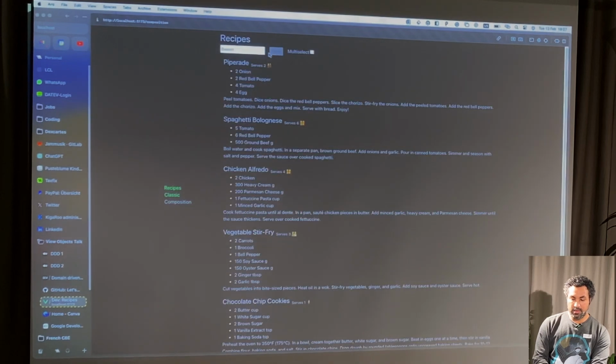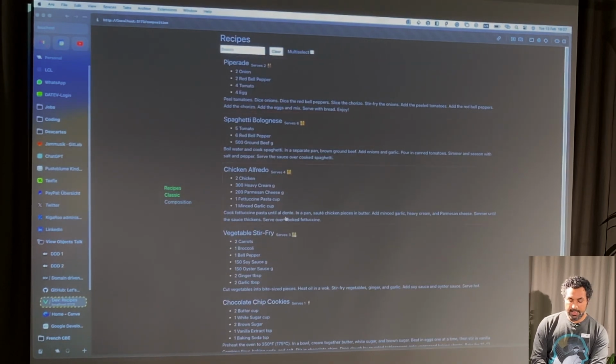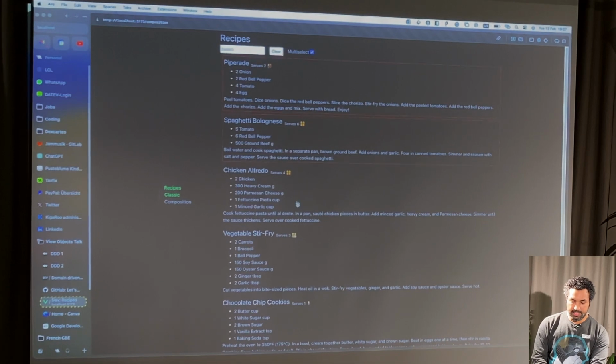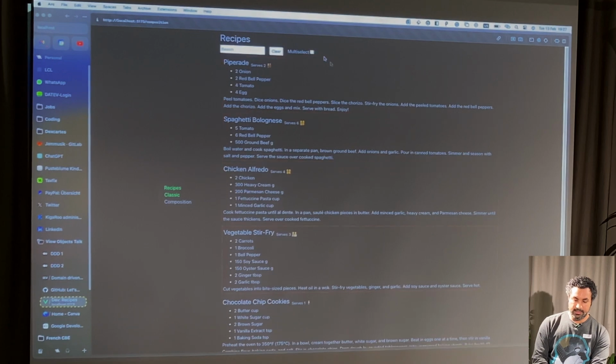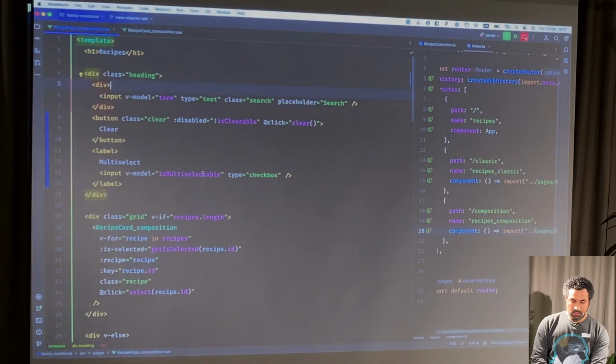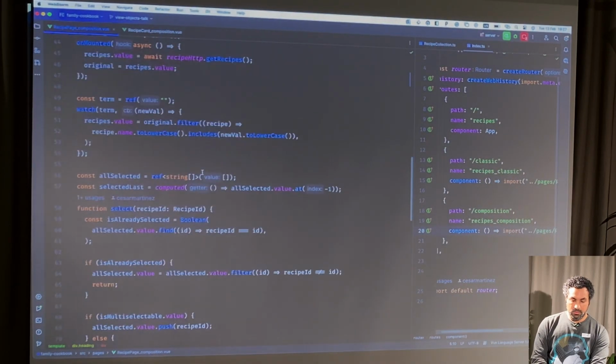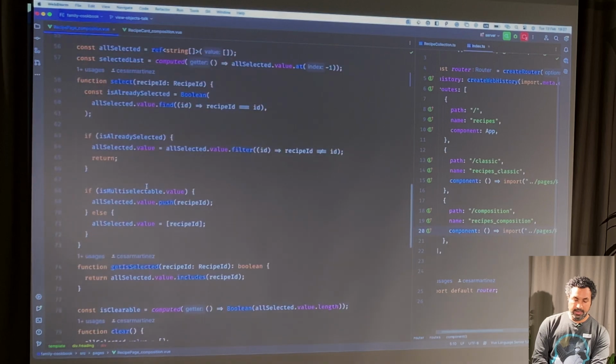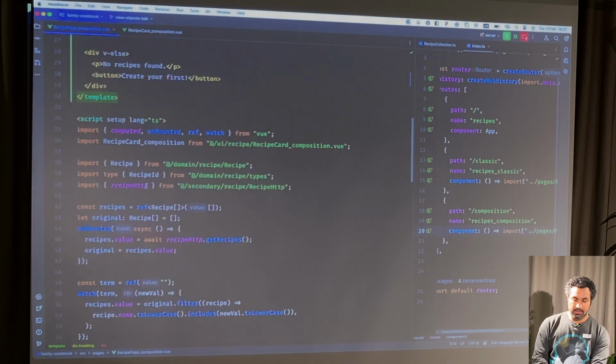If I go here in composition now, you can see that I can select one thing and deselect it. And if I click multi-select, I can select a bunch of things. And if I unclick multi-select, the last one that is selected stays selected. So that's a bunch of logic that is there. So this is how that looks in a regular application for all that functionality.